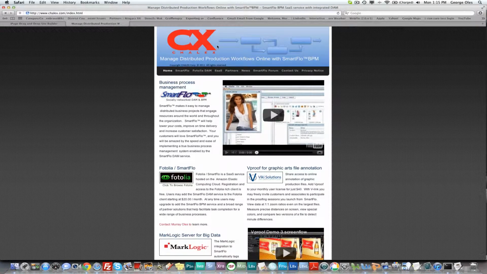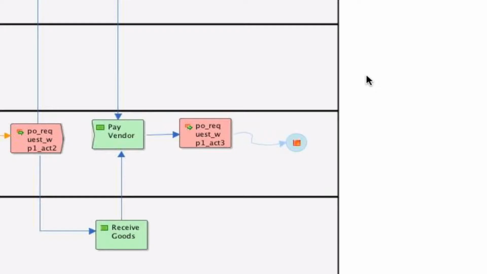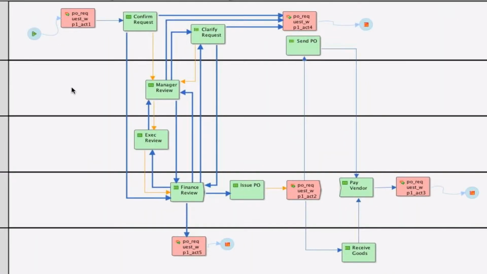We've logged into the chalex homepage in order to show you a new feature that we've added to SmartFlo, and that is the ability to embed forms inside of any web page and allow that form to be used to launch a workflow. In this case, we're going to launch a purchase order request workflow, which you see depicted here.